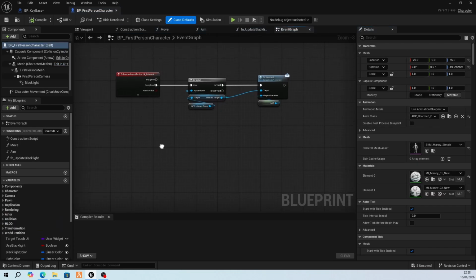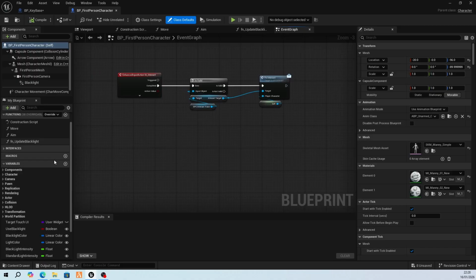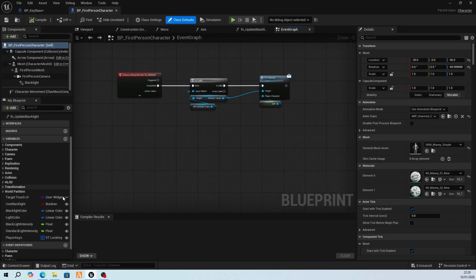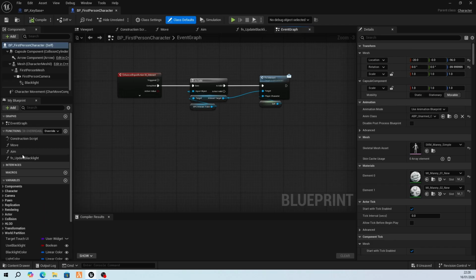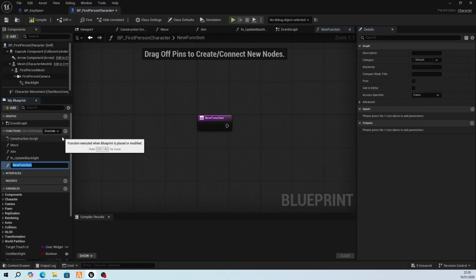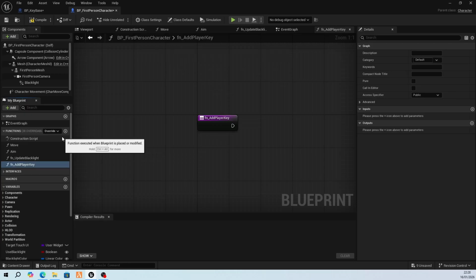And here we go. So how was we adding keys in? Well, we wasn't really, we was doing it manually, but we've got somewhere to put them. Yeah, we're going to use this because if you haven't got yourself an inventory system, this is the way you're going to do it for now, just like I have. So we're going to create a new function. So if you click the plus in the functions category, and we're going to call this fn add player key.